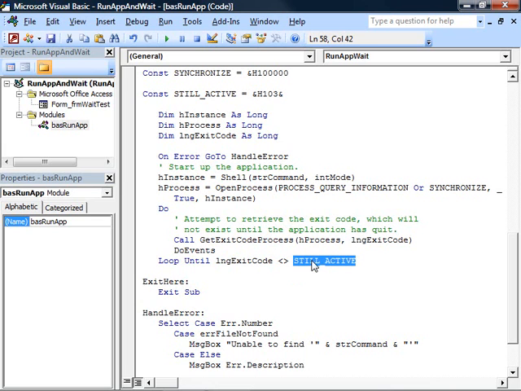And once that happens, we know that the process has completed. Now, if you didn't relinquish some time for Access's user interface to still react to mouse clicks and mouse moves and keystrokes, Access would be effectively dead while we were running this process.